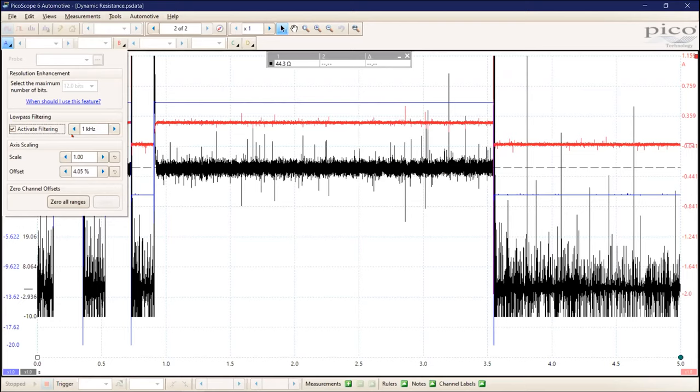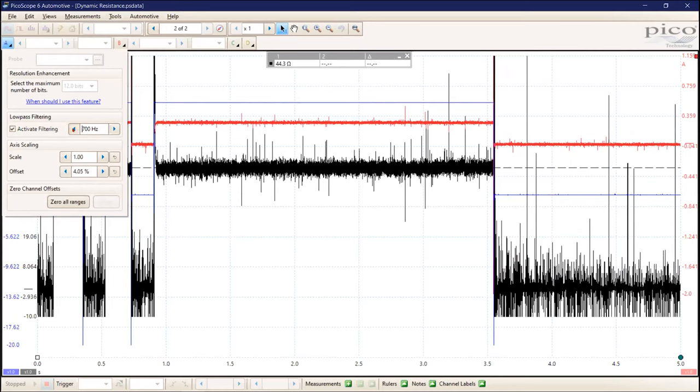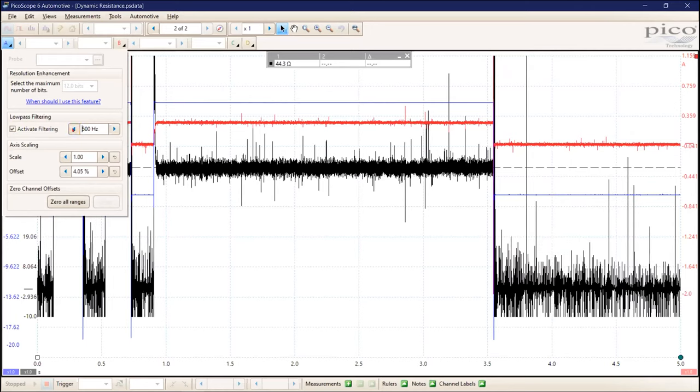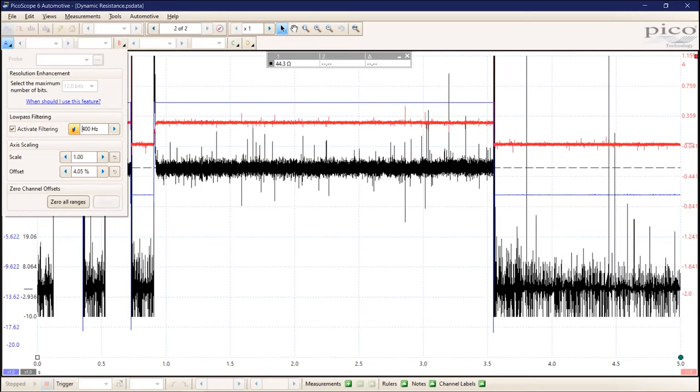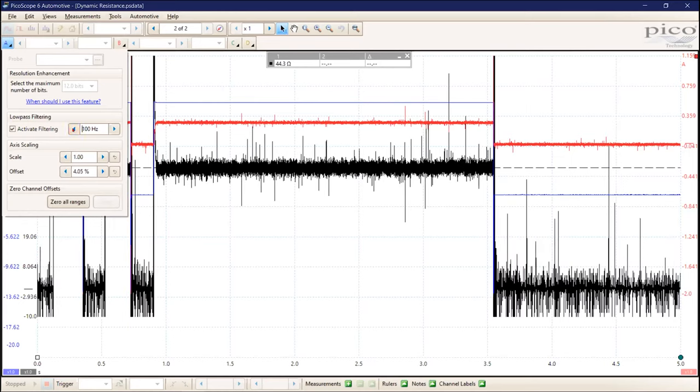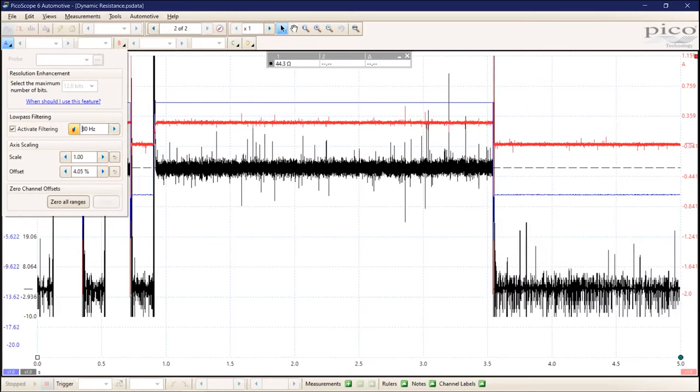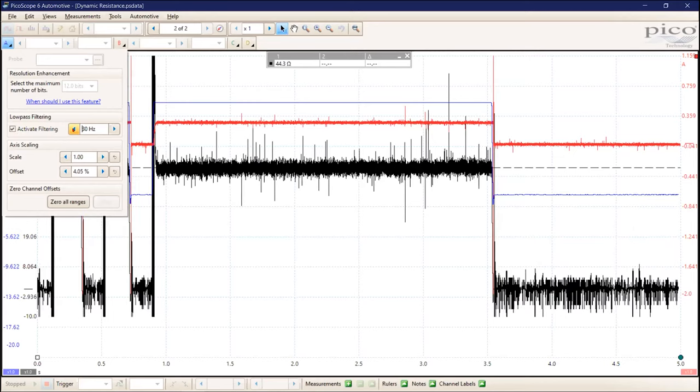So I'm going to come over here and I'm going to say, okay, I want less, less, less. Now watch, guys. You'll notice every time I click this filter down, you are seeing more and more noise disappear from my waveform. Now, I'm going to stop at 30 Hertz. That's where I'm going to stop, and I'll show you why in a minute. It's still not clean enough for me. I mean, it's substantially better. It's way better with a 30 Hertz low-pass filter on it. But I want it cleaner.